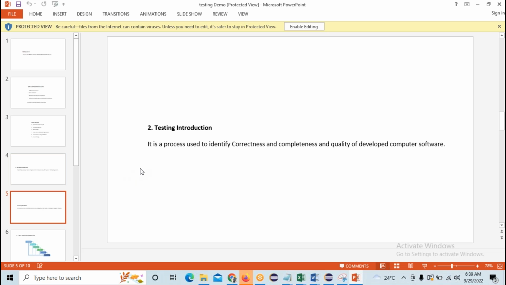Can anyone tell a generic meaning? I'm not asking what is meant by testing in the technical part. I'm just asking what is meant by testing. A generic meaning.